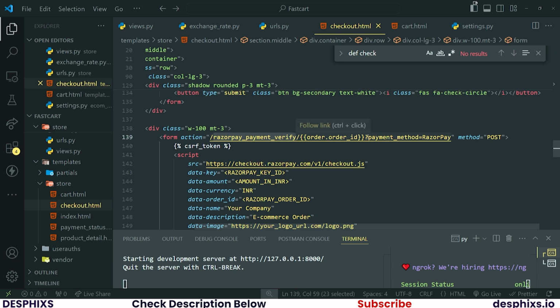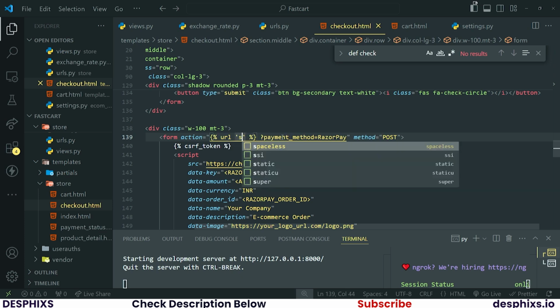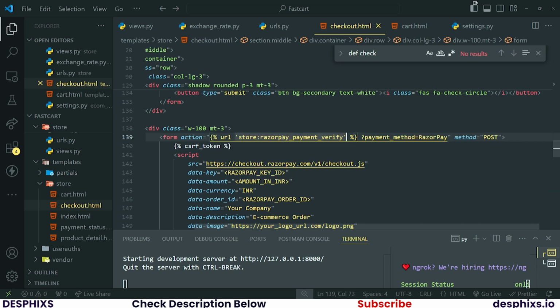Why is it looking this way? I don't really like how. Let's go ahead and change this up. So what I'm going to do is remove all this. And I'm going to create a Django URL over here. URL. And this is going to be store Razorpay payments verify order.order underscore ID. Good. Then we attach the query parameter of payments method. And after you have done that, that's about it.